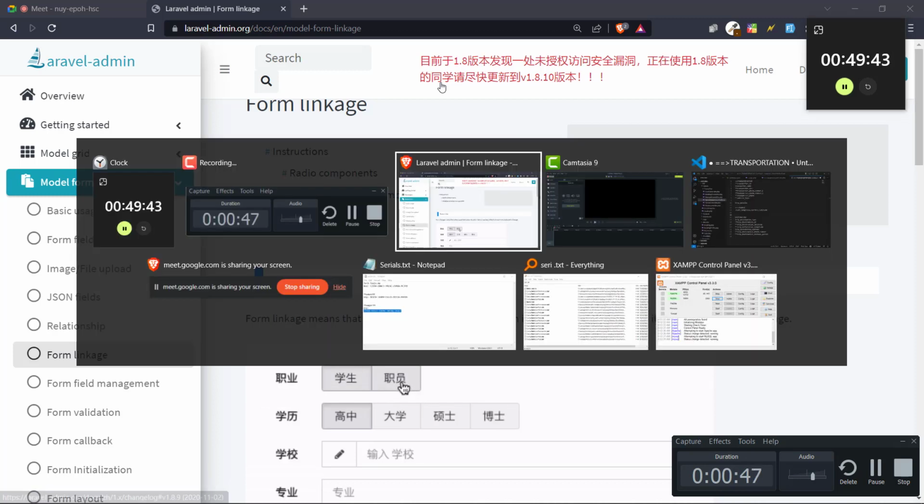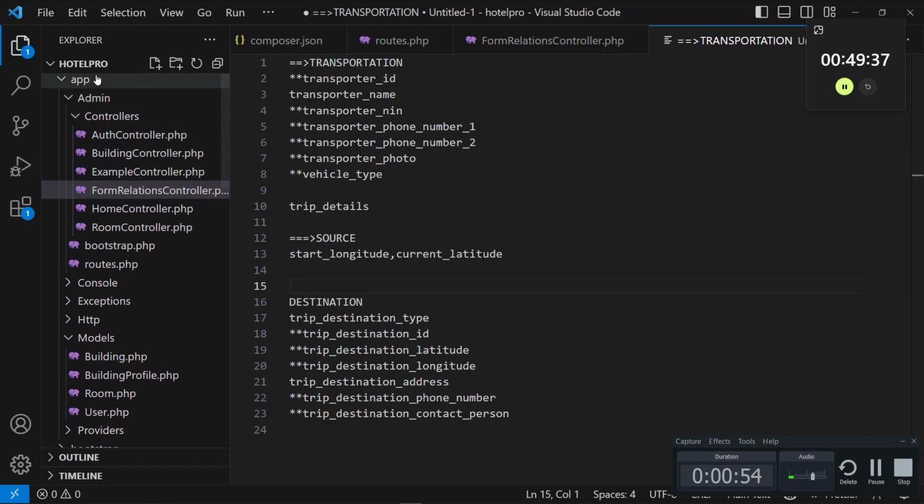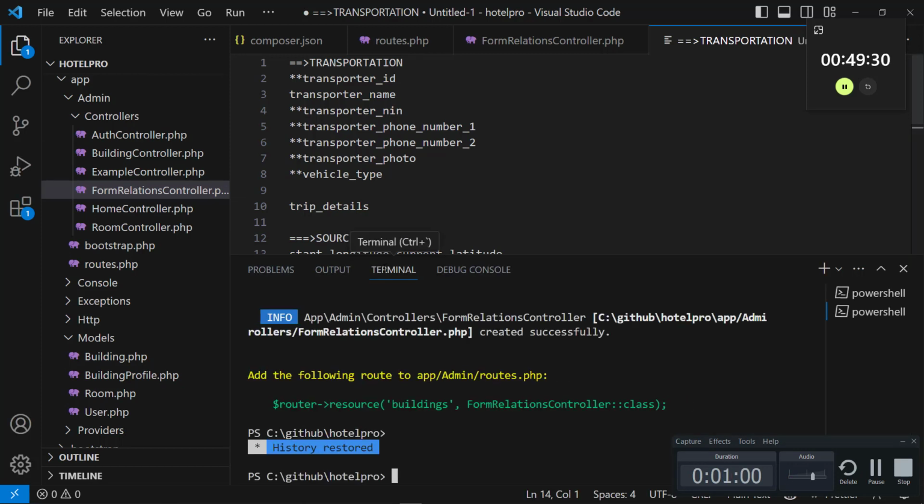So without wasting much time, let's go ahead and start our project and then do the work that has brought us here. So I'll begin by opening the code that we always use for learning this project, which is a Hotel Pro. You can see it here, and I'm going to serve it so it can start running. So I'll go ahead and run php artisan serve.